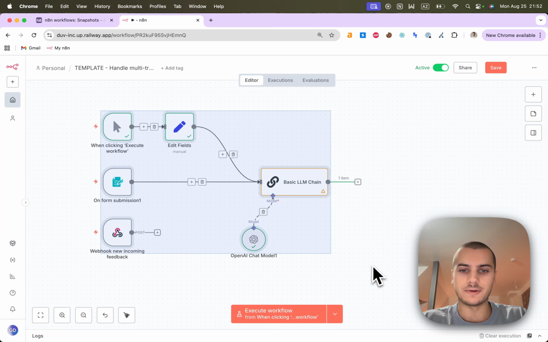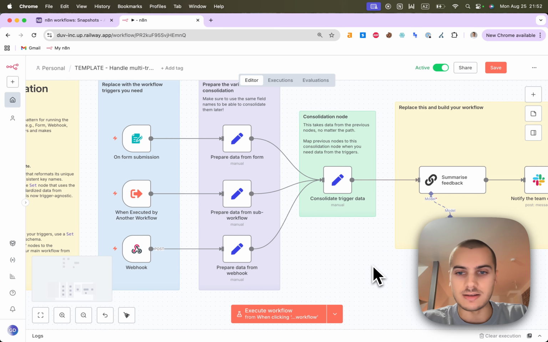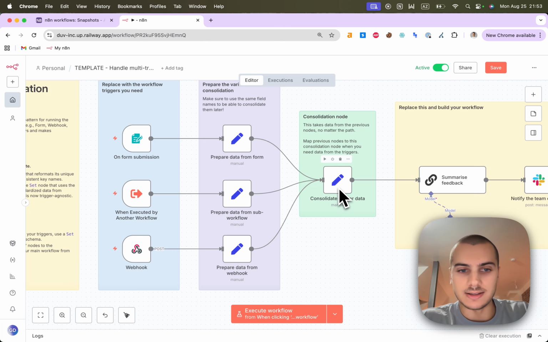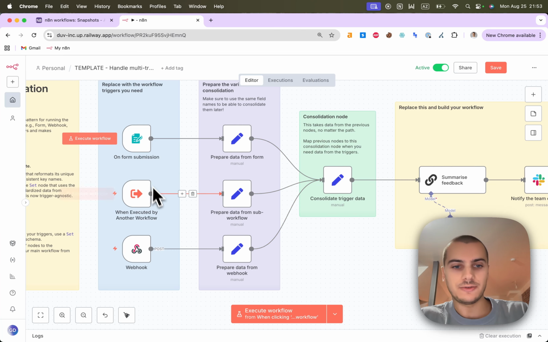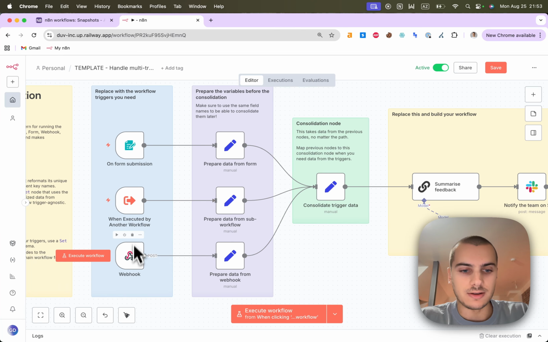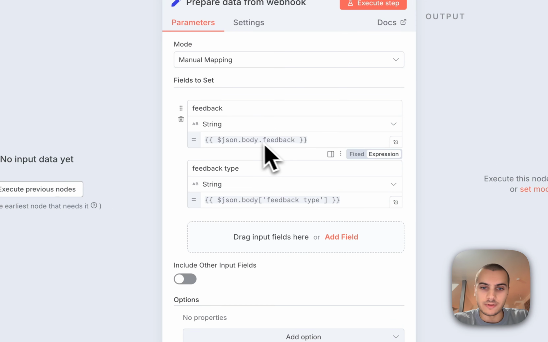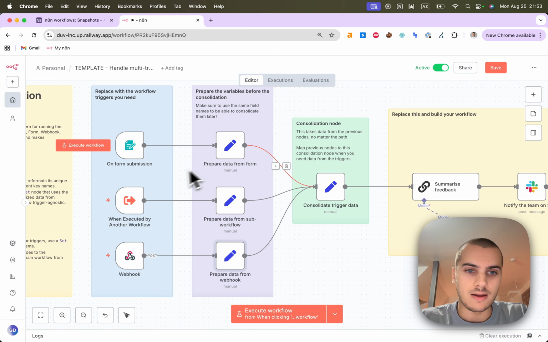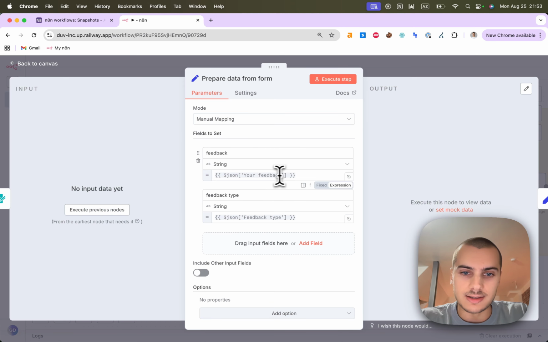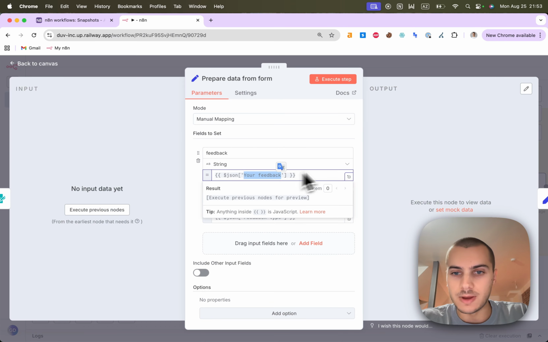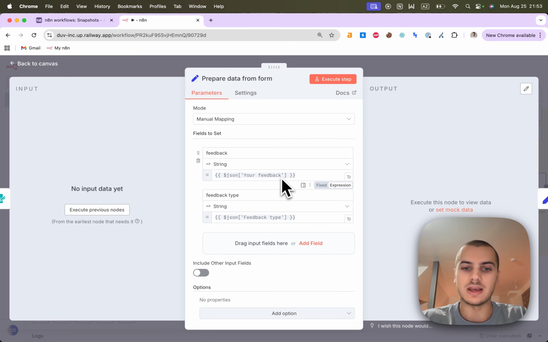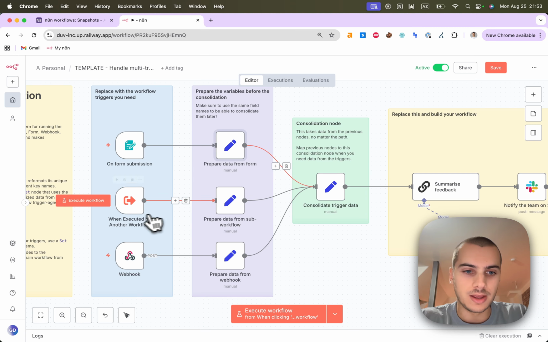So the solution for that is to use set nodes to prepare the data before consolidating it. So in your different triggers, the data comes in different formats. For example, in your webhook, it will be part of the body, and then you will eventually have a key called feedback. In your form submission, this time you will have, as we had, your feedback. The key will have the name of the question that was asked in the form.